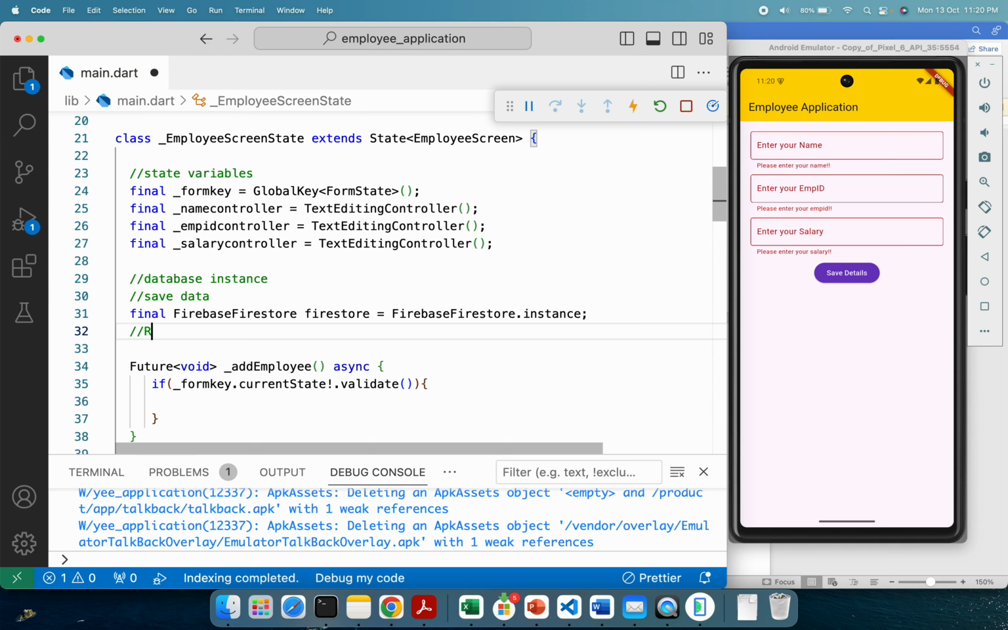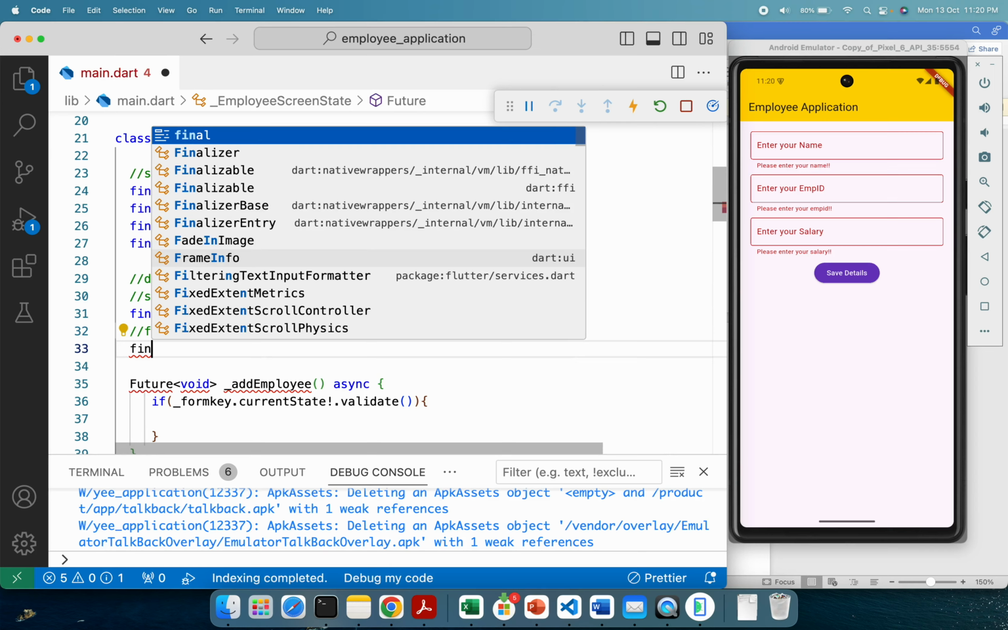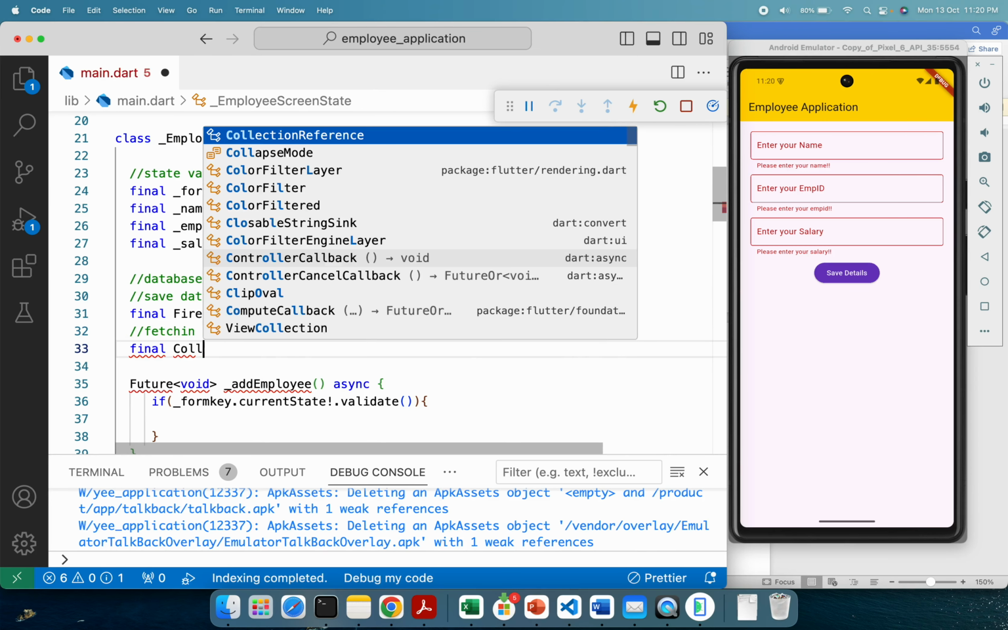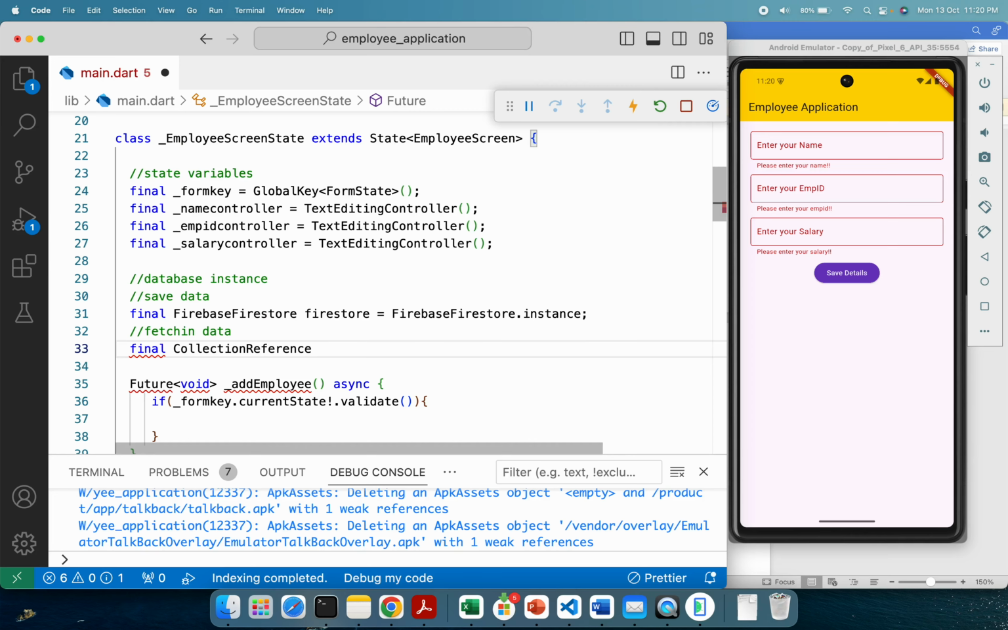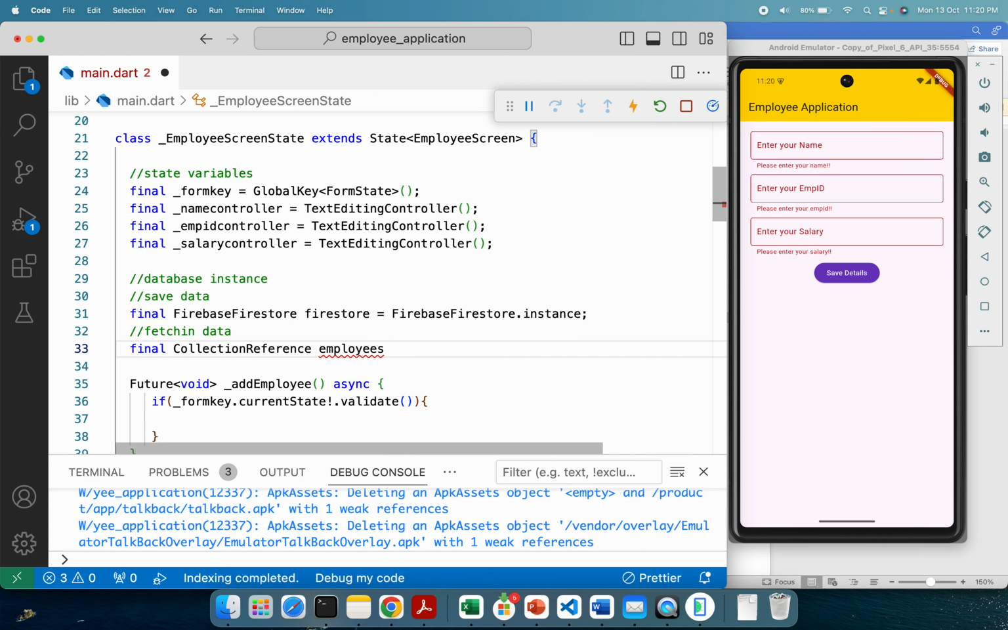Similarly for reading data, the correct word is fetching data, we need the collection reference. The collection reference can be like this: the employees collection we have to access.